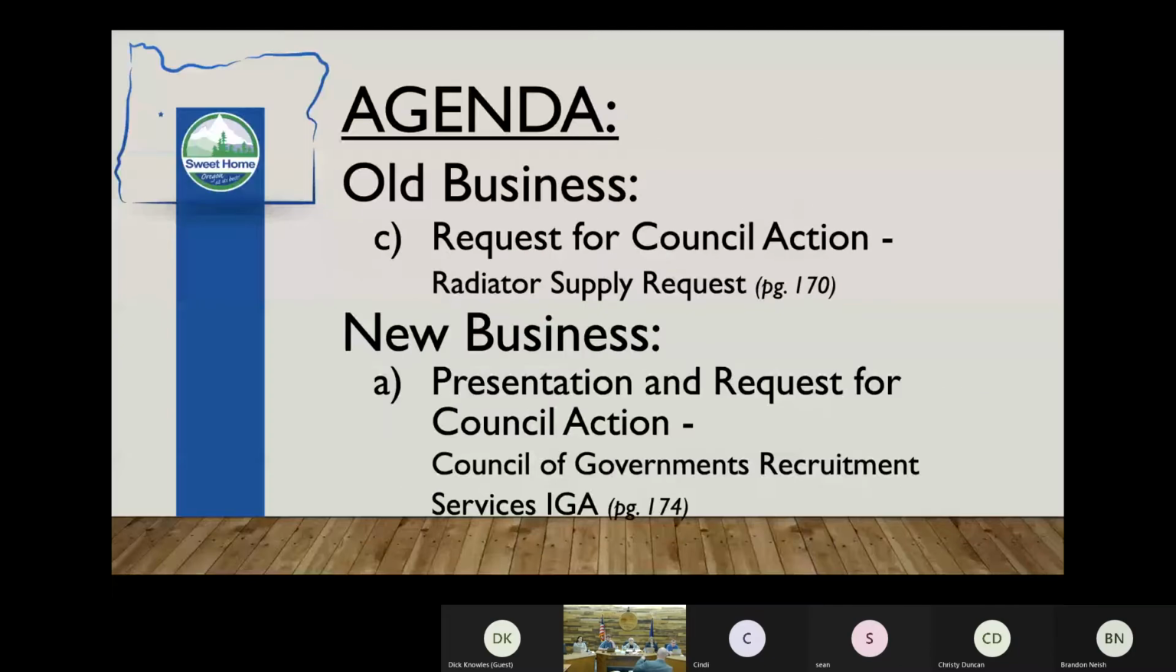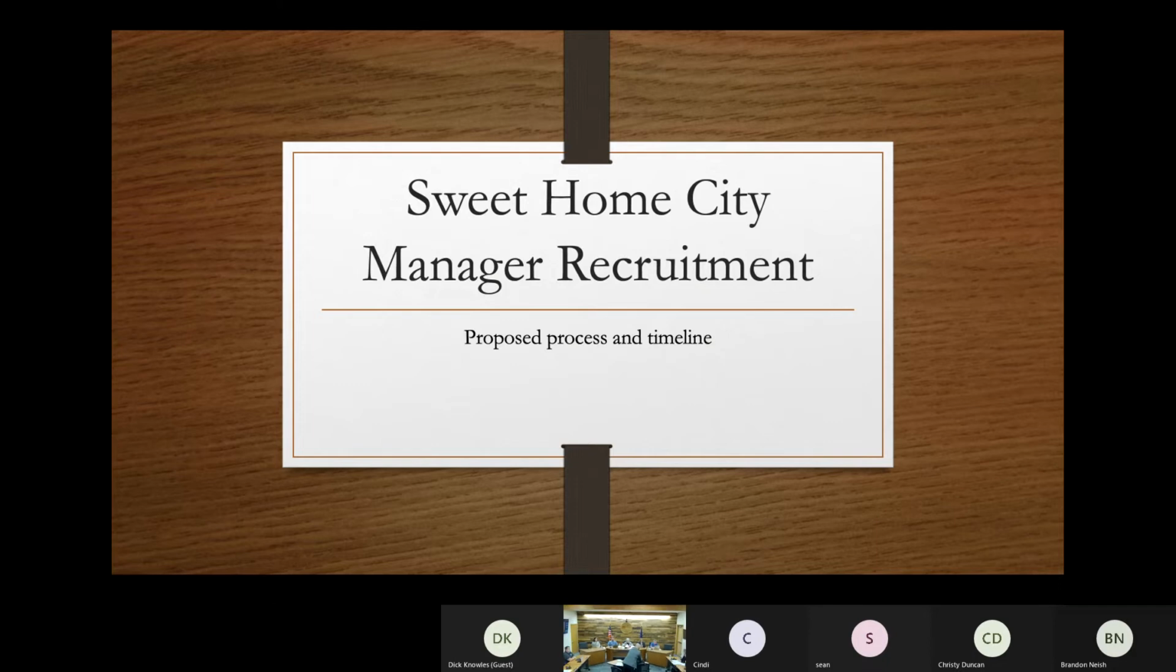Okay. New business. Presentation and request for council action, the Council of Governments Recruitment Services IGA. Yes, thank you. This evening, we have invited Ryan Schulze from Oregon Cascade West Council of Governments, and Ryan is going to be giving you a presentation about the process for the recruitment of your next city manager. In your packet tonight is an intergovernmental agreement that we'll be asking for your consent for. But first, we'll let Ryan go ahead with his presentation, and then we'll ask for your approval on the IGA following his presentation and responses from the council.